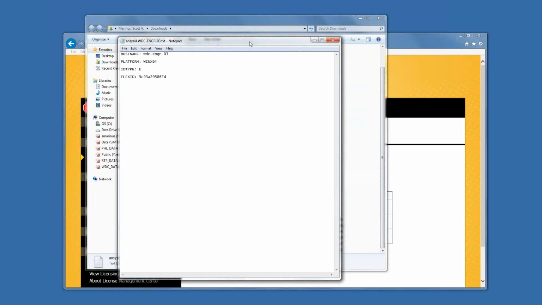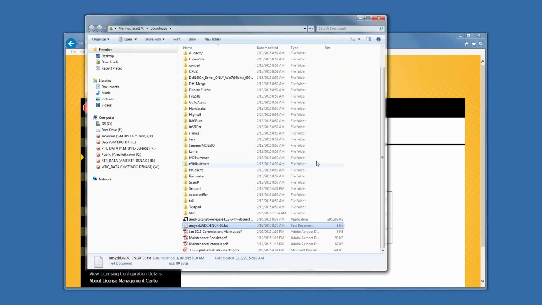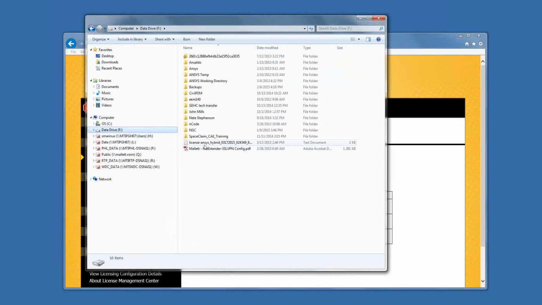It's the host name, the platform. Here you can see the ID type is my Ethernet, and then that's the Flex ID that they're going to use to generate the key. You would mail that off to Mallett in this particular case. We'll generate a license file, email that back to you, and I happen to have my license file in here already. And then we will use that license file to start up the License Manager.